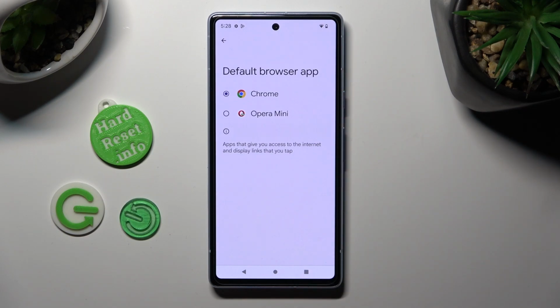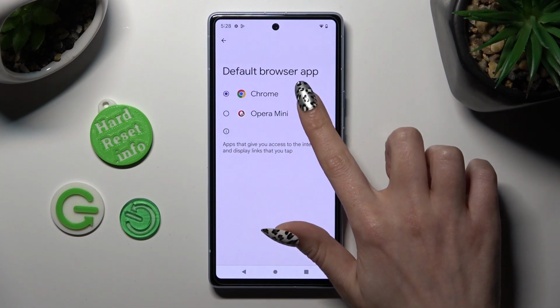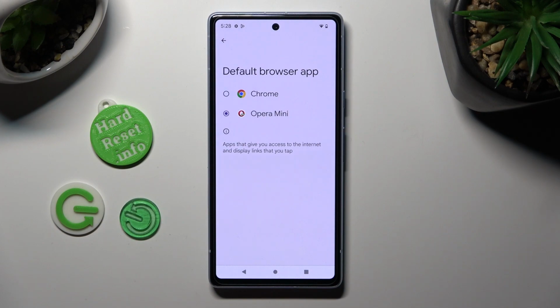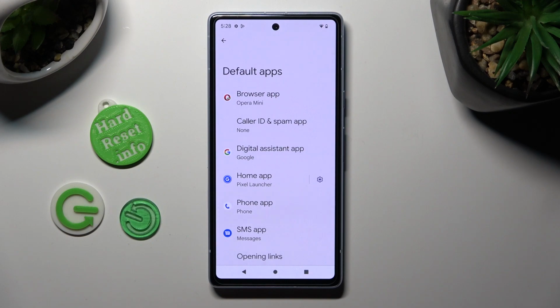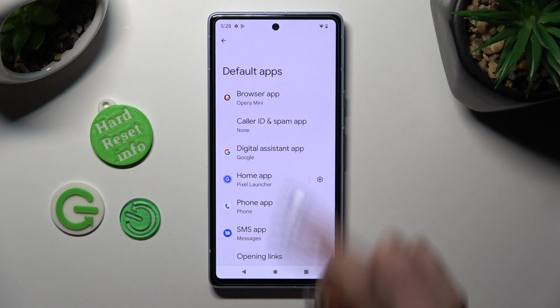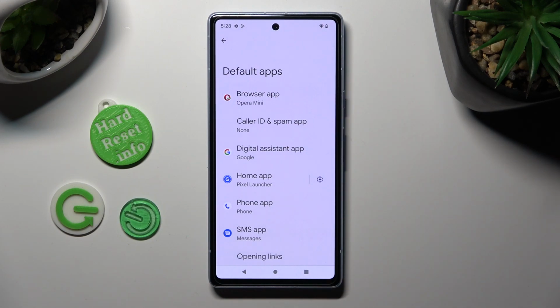Lastly, just click on your new one that you wish to apply, like Opera Mini, and tap on the back button. So when I do that, as you can see, my default app has changed.